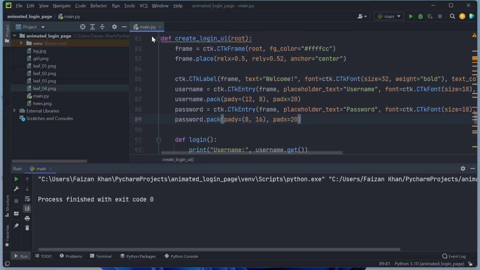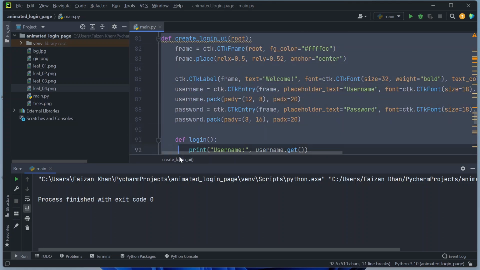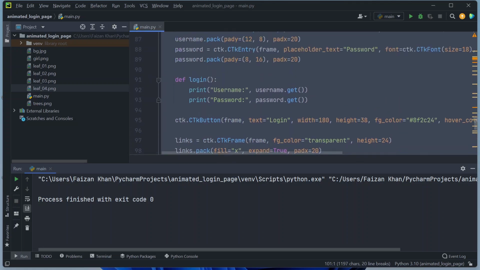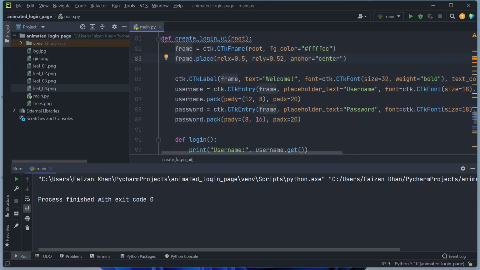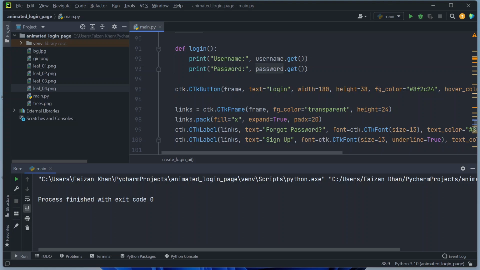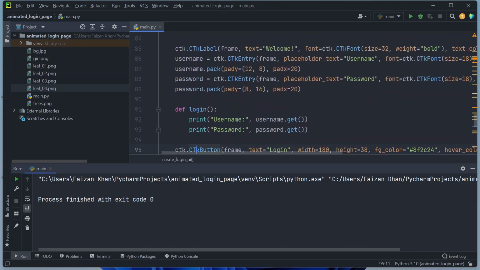Then we are creating the login UI, login user interface. So this creates the login form, a centered frame, welcome text, user input, password input, then this login button. So when login button is clicked, username and password are simply printed on the console.